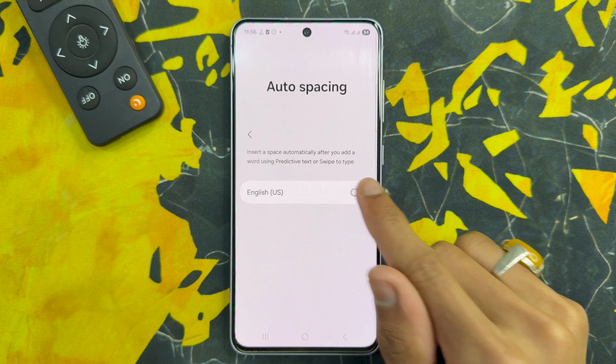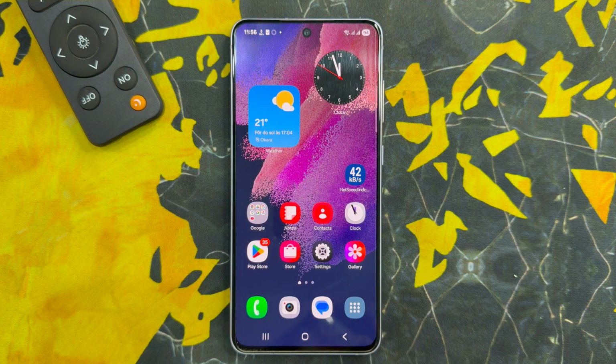After the process, go back to the home screen. So that's how you can restore auto space on Samsung A57.